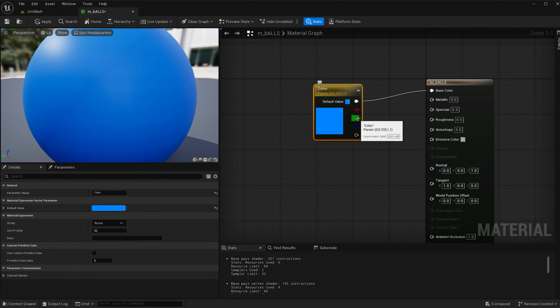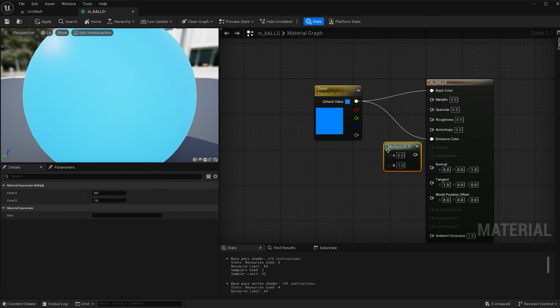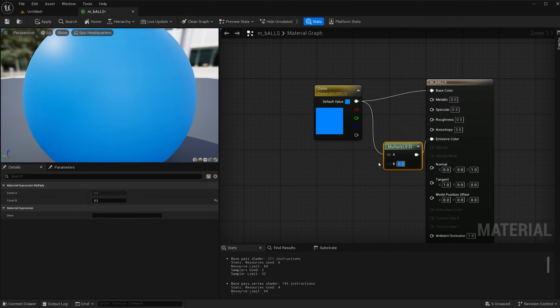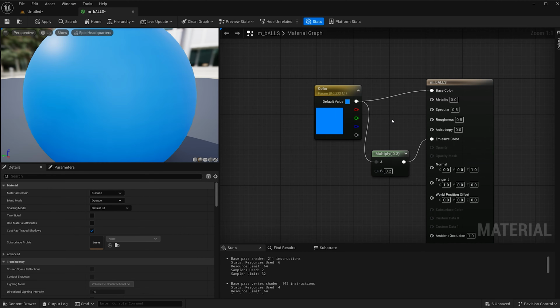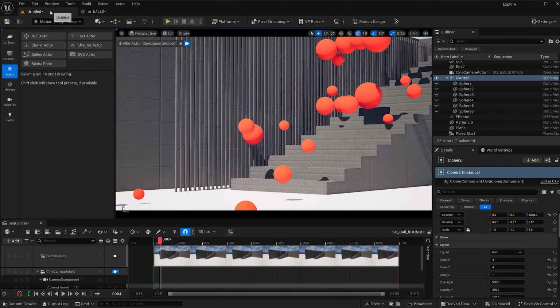Now I want this to be a little bit emissive, but not too much. If I were to just plug this in, I wouldn't have much control. So I'm going to hold down M to create a multiply node and plug this into A and the output into emissive. And I'm going to go ahead and give this a value of 0.2. Now I'll be able to control the emissiveness a bit better individually. So let's go ahead and make the specular 1 and the roughness 0, since I want my balls to be very shiny. Now we can go ahead and hit apply.